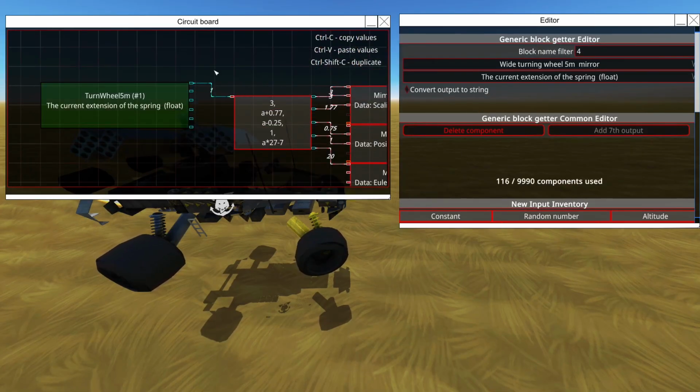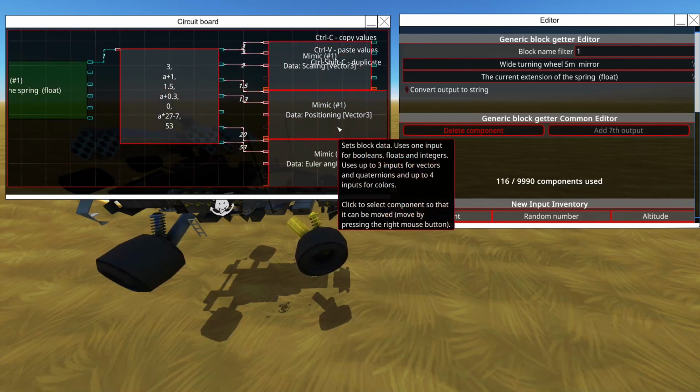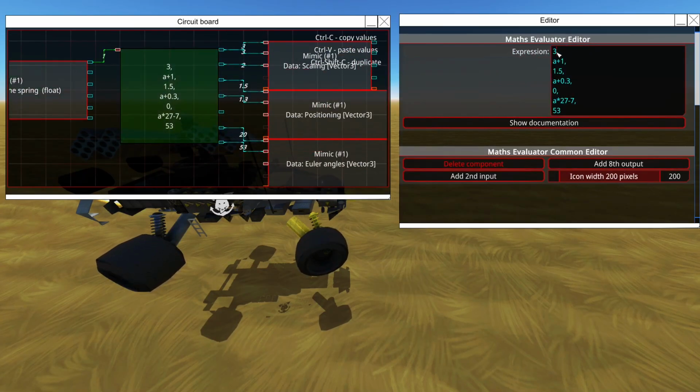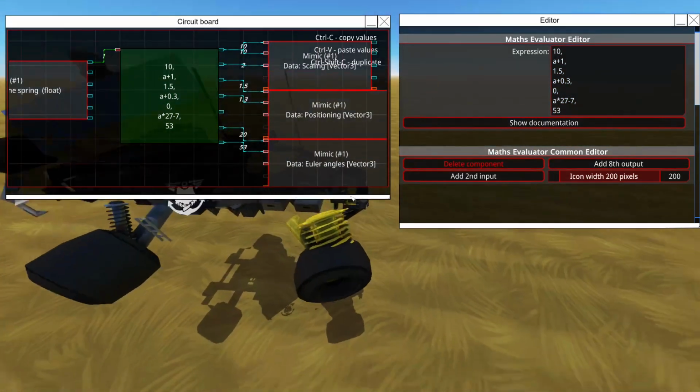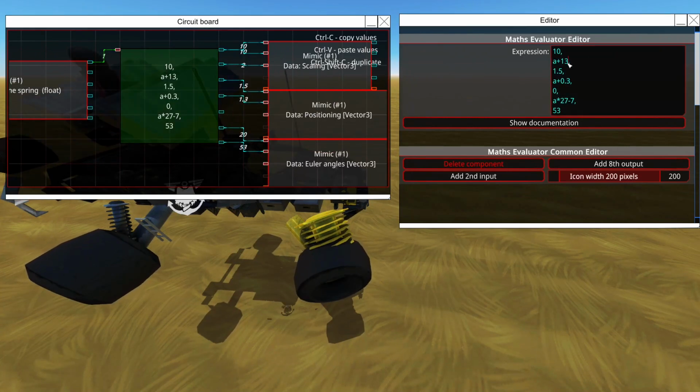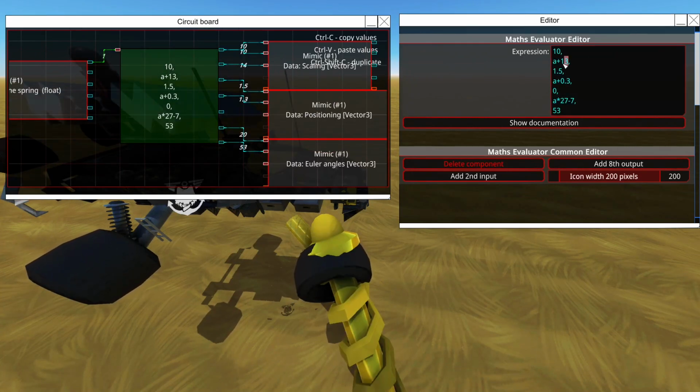So for example, if I go to wheel 1, and this is the spring over here, so what if I just make it giga thick, 10, boom, mega suspension. What if I add more here? Long suspension.